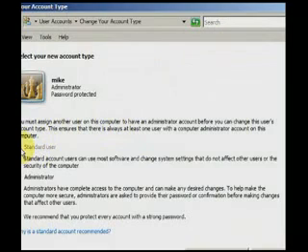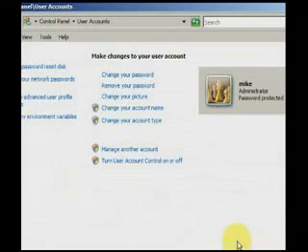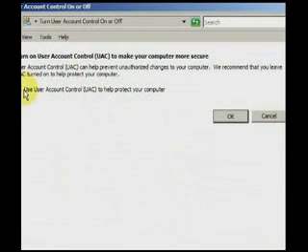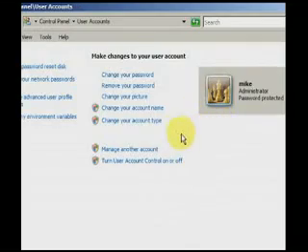The difference between standard permissions and administrator permissions is that administrators can make almost any change to the computer and its settings, whereas a standard account has permissions fitting for your children or employees. If you're the computer's sole user, it is important that your account is administrator.